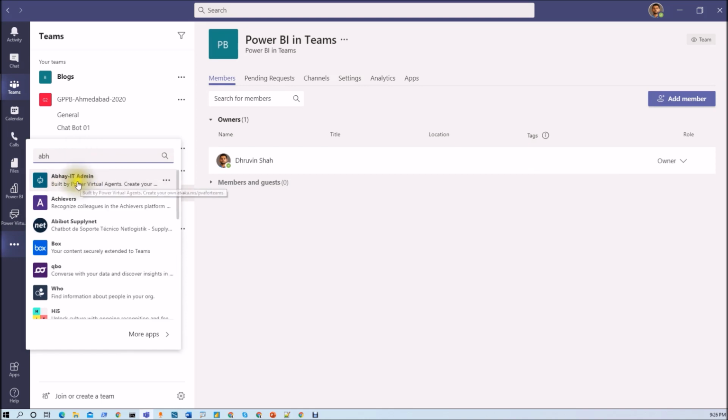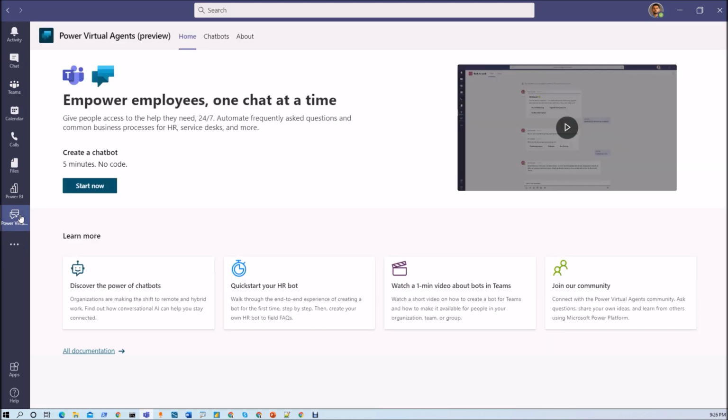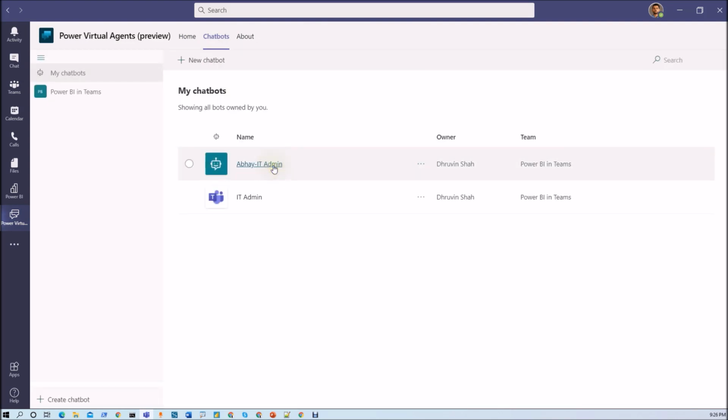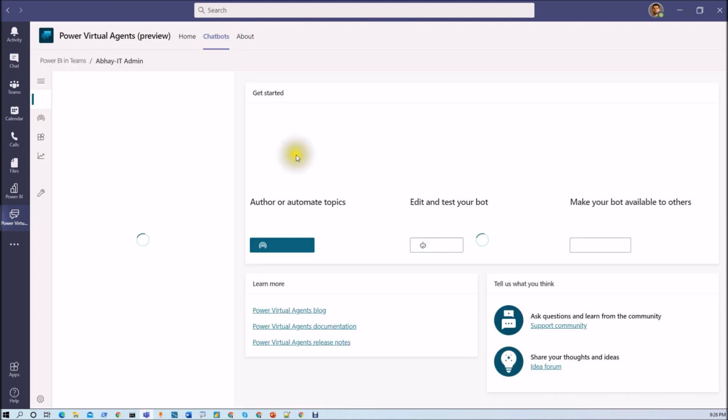And they will be able to access this particular chatbot over here, right? But now what if I want to share my Power Virtual Agent chatbot throughout the organization? Now I'm going to explain those steps. Just go to the chatbot section and click on Abhay IT admin.